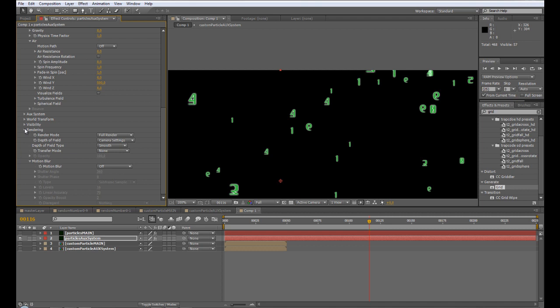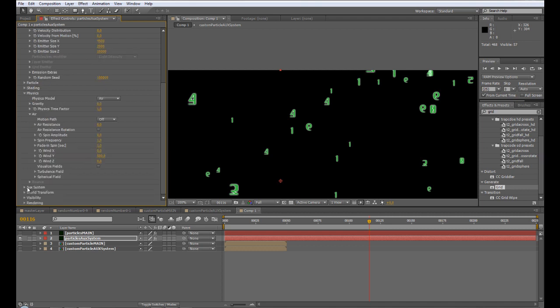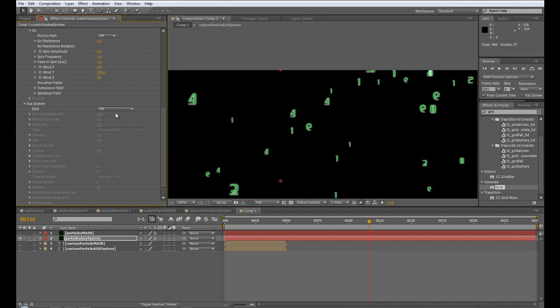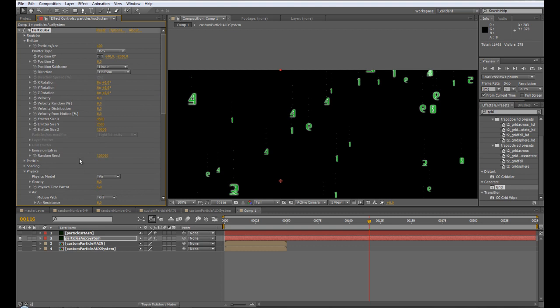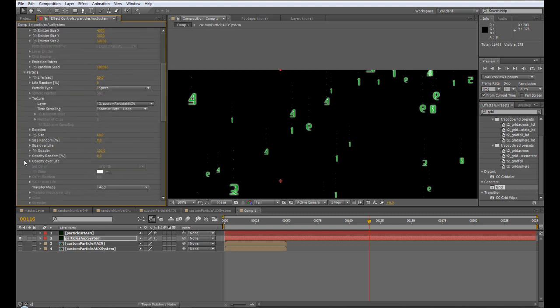Turn it off and then go into the OAK system and set emit to continuously. Now you'll see some particles rising behind the main particles. Because we have a main particle system already set up, just turn the opacity of the OAK system particles to 0. So you just have to see the streaks coming down.